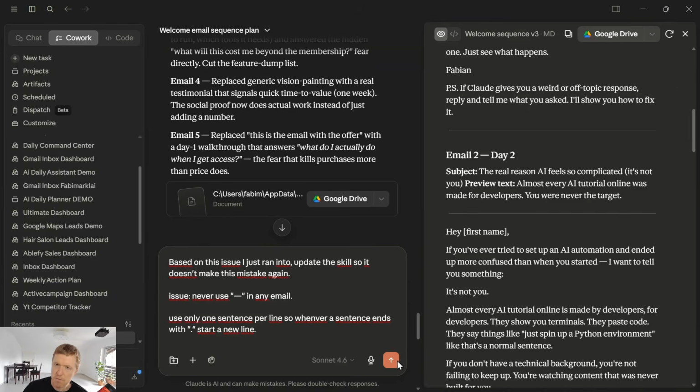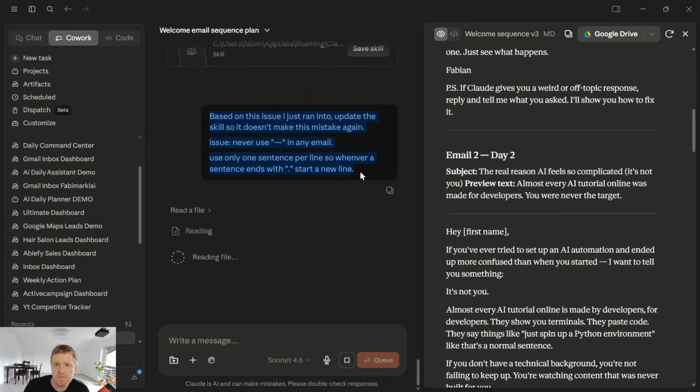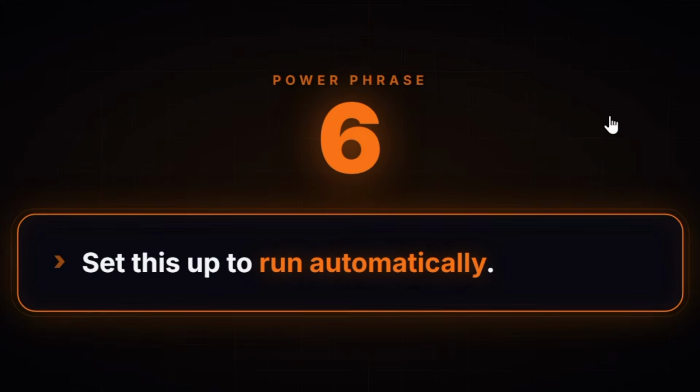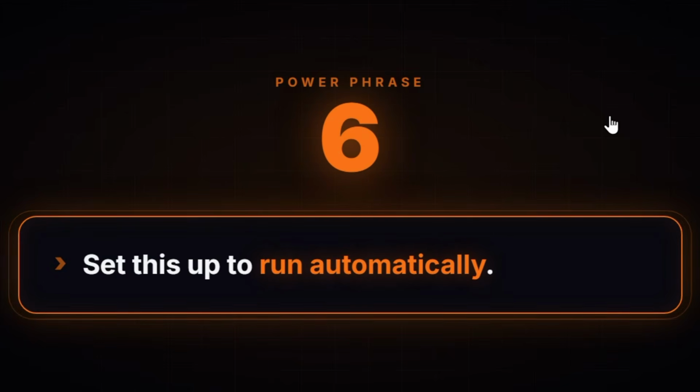And if you keep doing this, updating the skills, feeding it back the issues you found and updating it, you end up with a skill and a process that's so optimized, it gets you the right output every time. And it keeps saving you more and more time. Like, it takes less time to create it. It's faster to get the job done. And while the quality gets better. Power phrase number 6, set this up to run automatically.